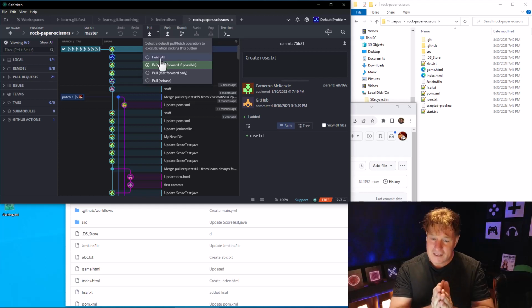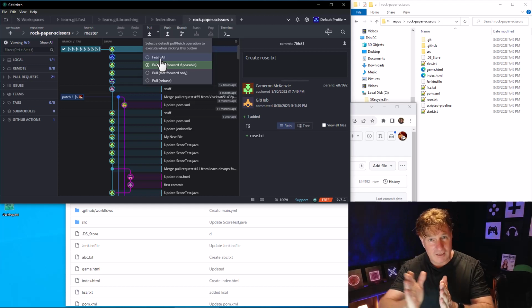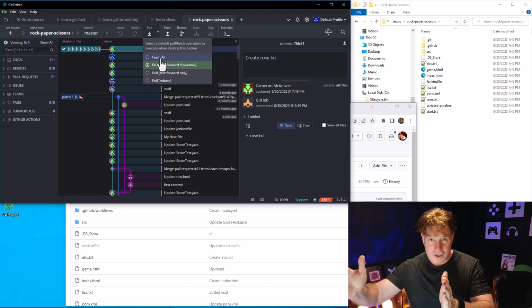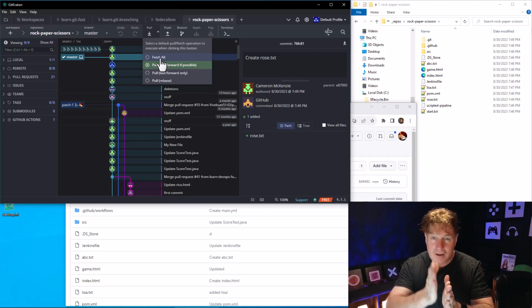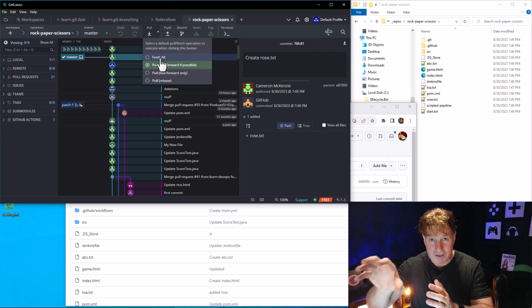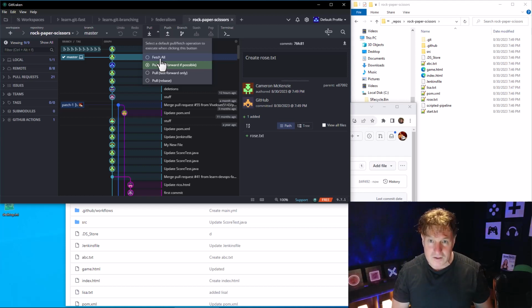Now, what a fetch does is a fetch communicates with the remote server, looks at changes, updates the remote tracking branches on your local machine. So it lets your local environment know about the changes. But when you do a fetch, it doesn't merge them into your workspace. You actually have to do a physical merge afterwards. So watch this. I'm going to do a fetch.